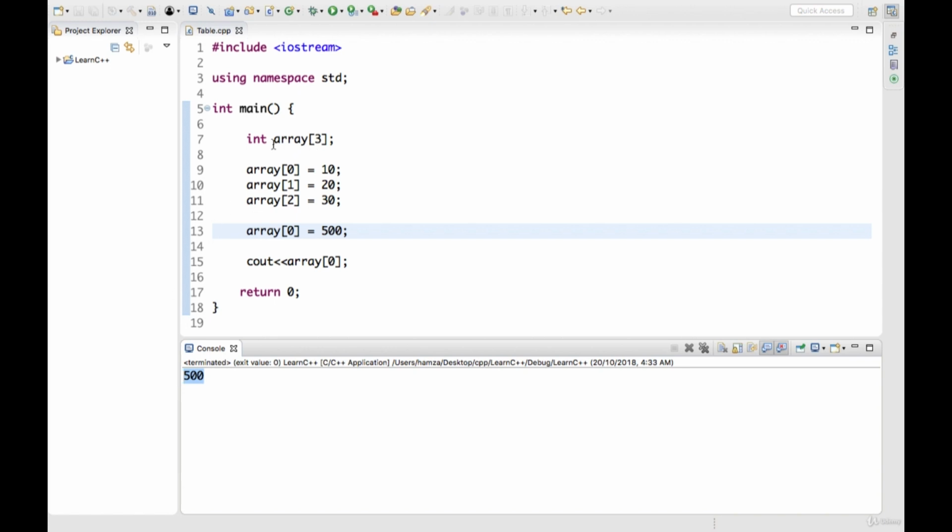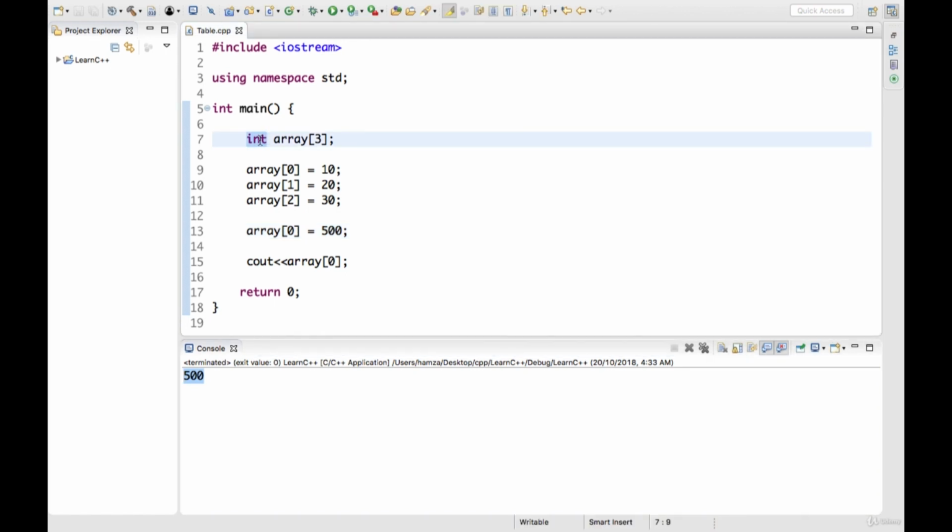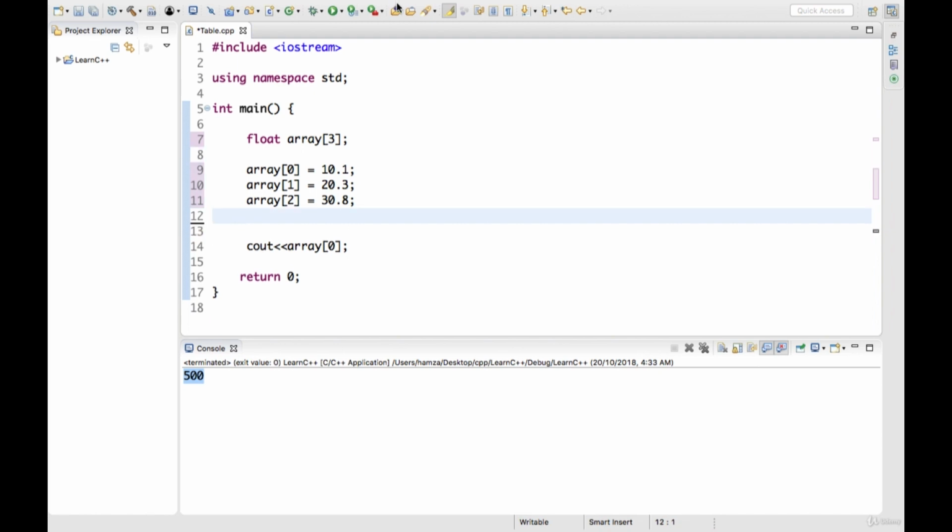with integers. If we want an array with floats or doubles, we just have to change the data type. So let's say we have an array of floats. Now it will contain values with decimal points. So let's say 10.1, 20.3 and 30.8. Let's say we have these values. I will remove this update of the array and we can just run this and see our output.